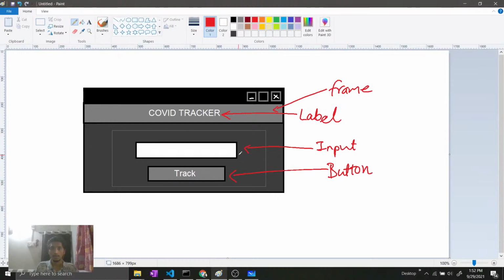And this input box and this button are stored in another frame. This is also a frame. It is a good practice to store your data inside a frame, so if you want to move it anywhere, it becomes very easy. Okay, so first of all we'll start with the header part. So this is our header. We'll start with this part.